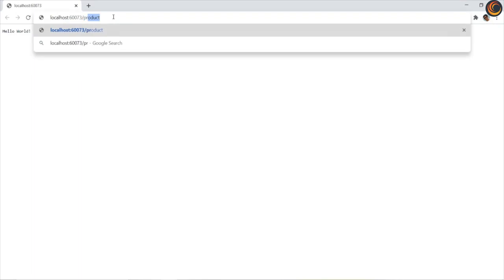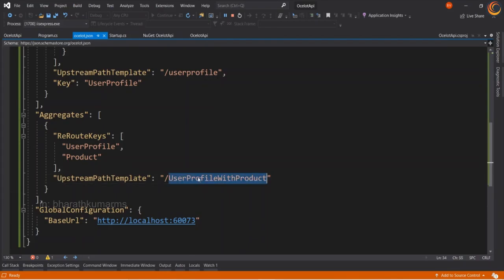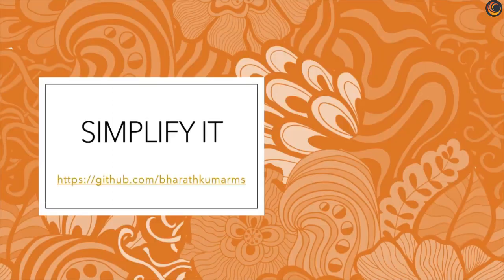Okay, let's try accessing product and user profile. Now let's try accessing this endpoint. So here the user profile data and the product data is getting returned as an aggregate. This is one of the several use cases of this gateway.